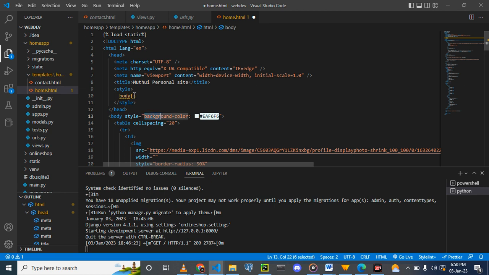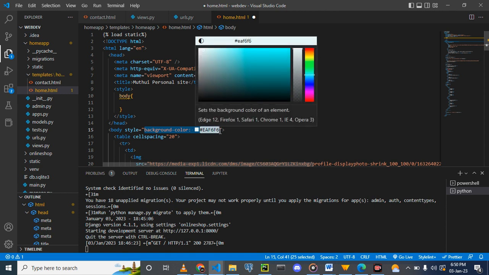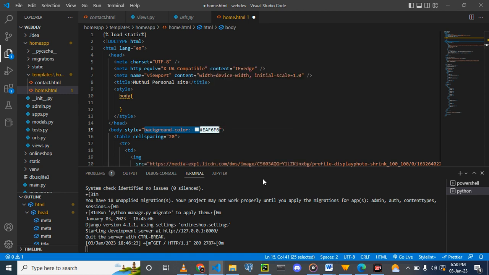But let me just put the cursor inside the curly bracket and hit enter. That is going to be like that. And let me copy this from here. We are going to use this CSS property of background color, and we are going to give the value color, this one, and I'm going to Ctrl C.